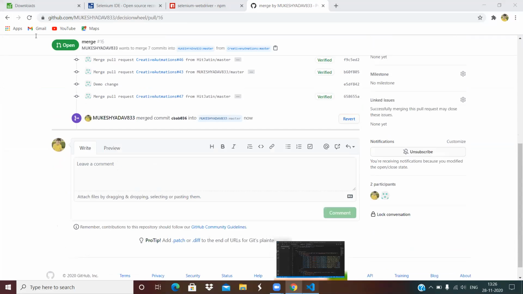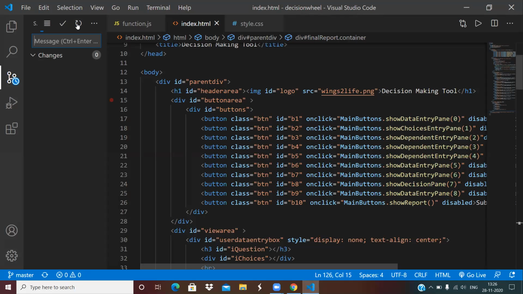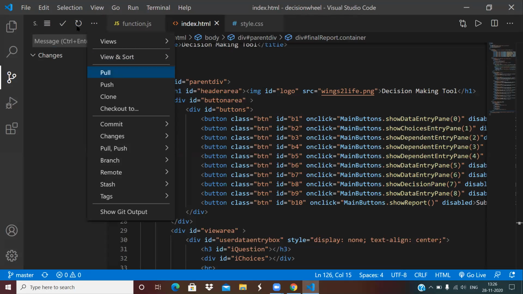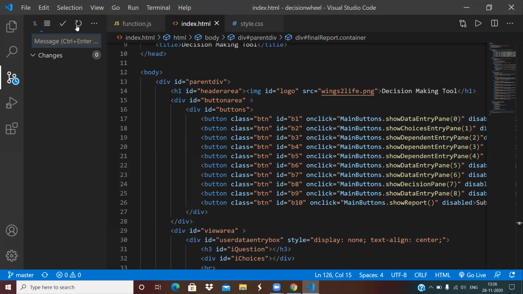Now we'll simply go to GitHub and refresh it. Refresh it again. Okay, now you can see here the demo change we created on the 11th line is added here. So you can see that within a very short time, we were able to switch from one person to another. Thank you.